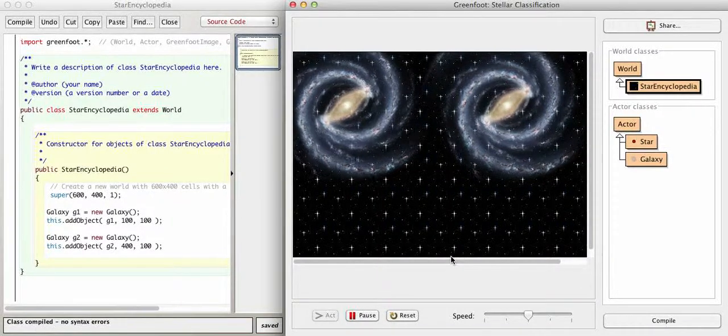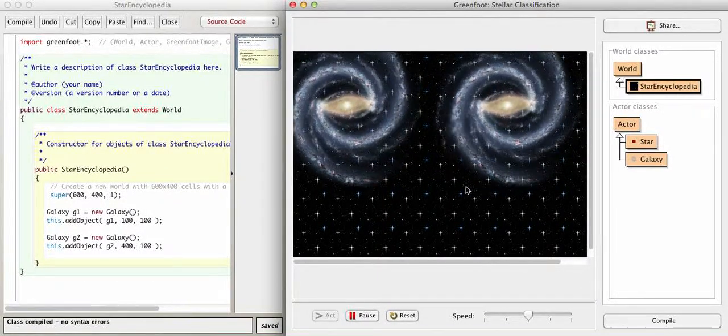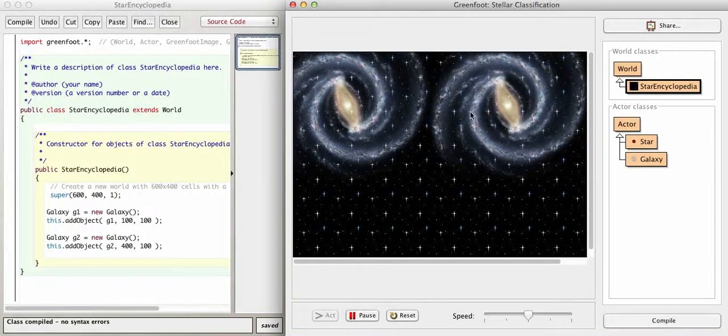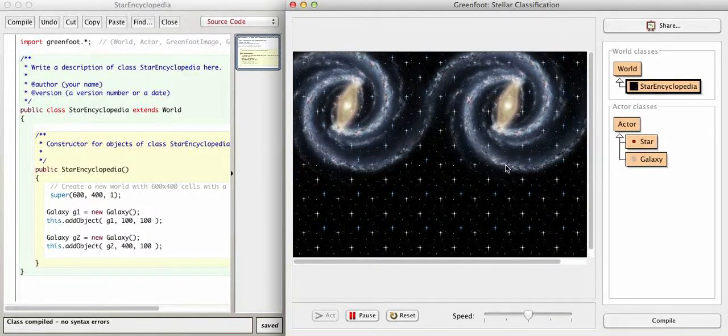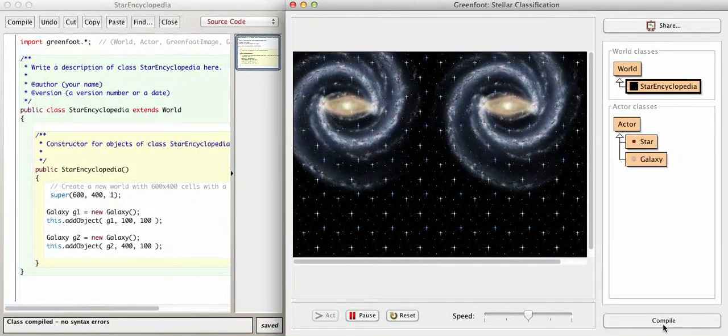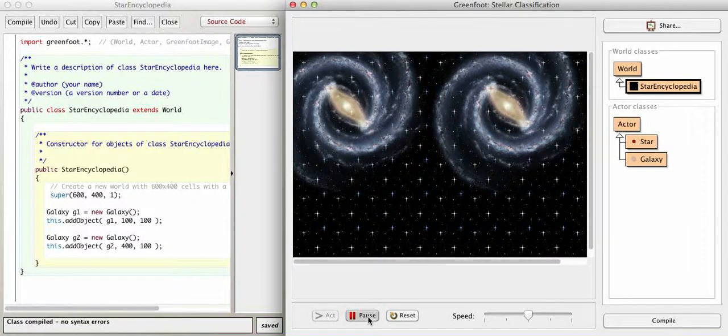And now when I run that, you see both of them are rotating. But you can see that they look exactly the same. They have the same initial rotation. So the spirals are always sort of in the same position. Now I'm going to change that. And the way I'm going to change that is, let's pause that.